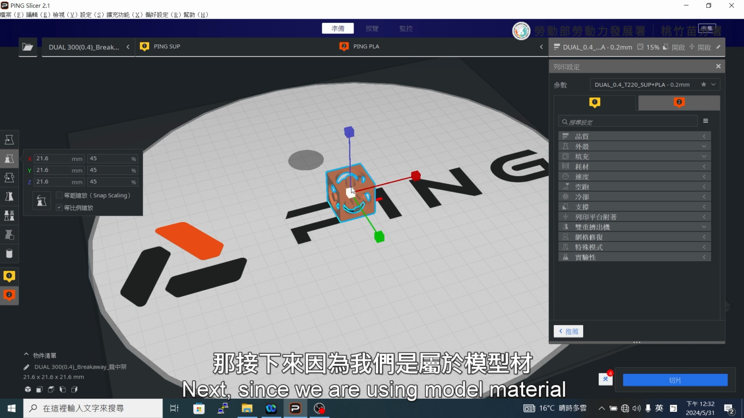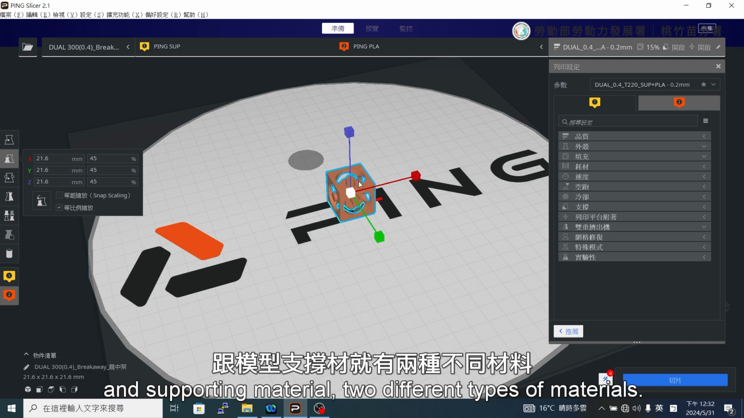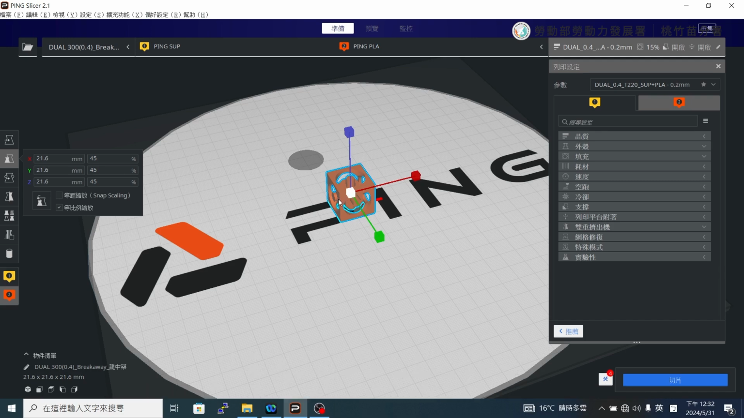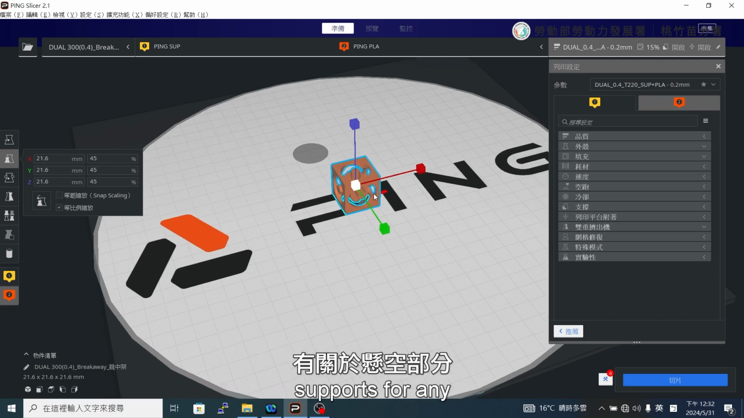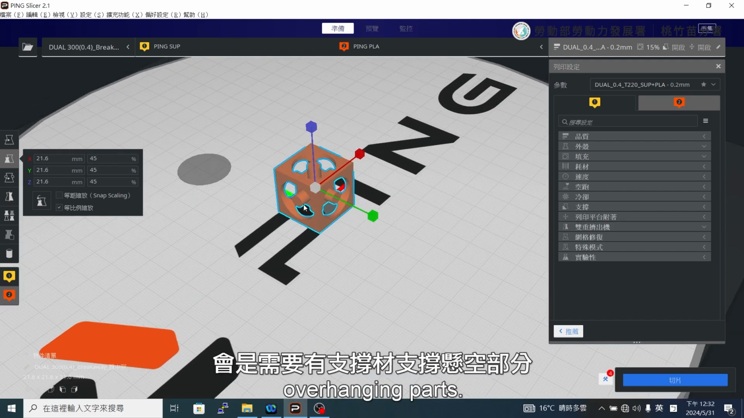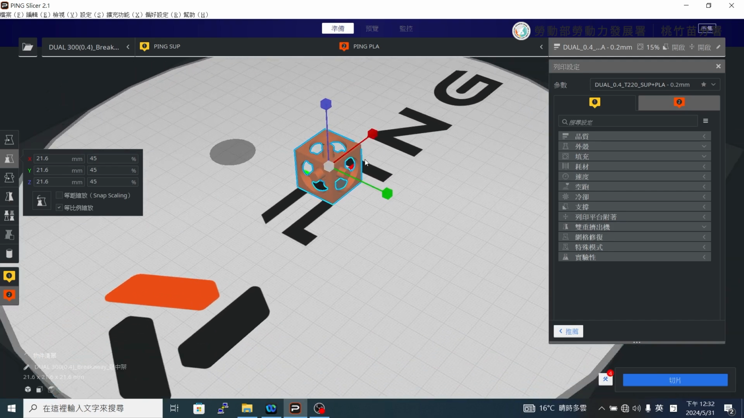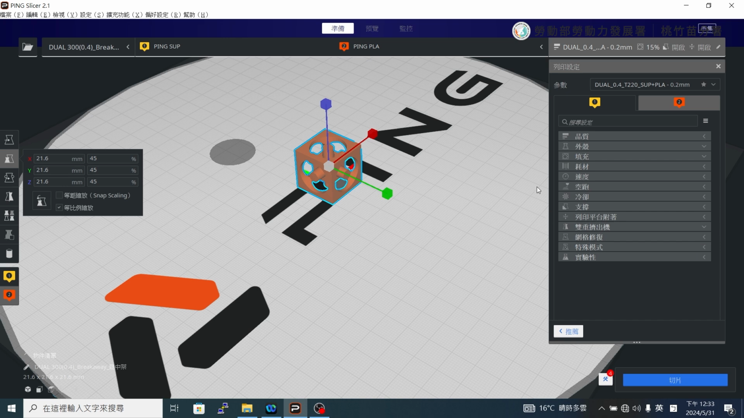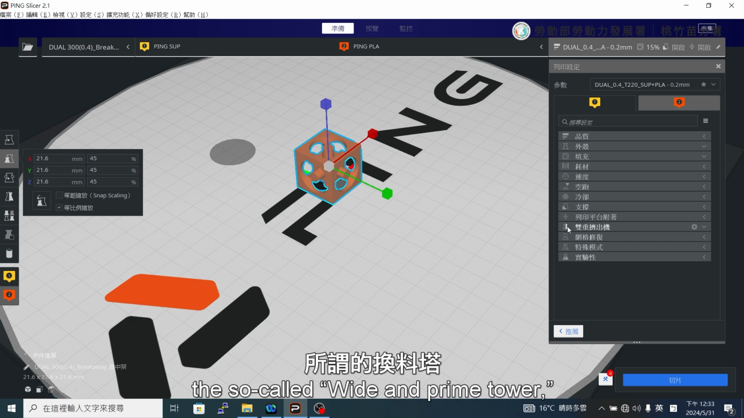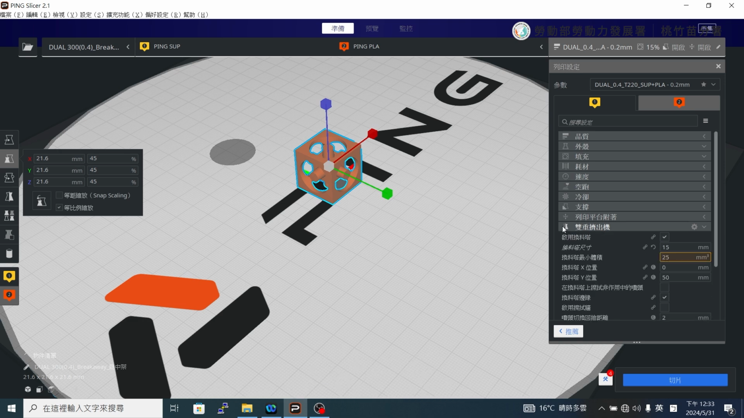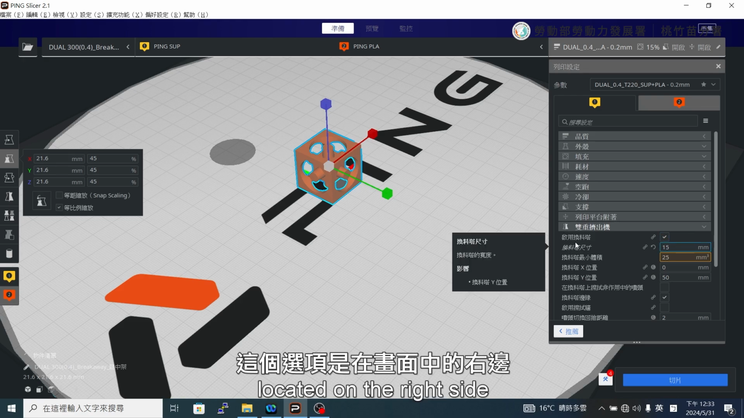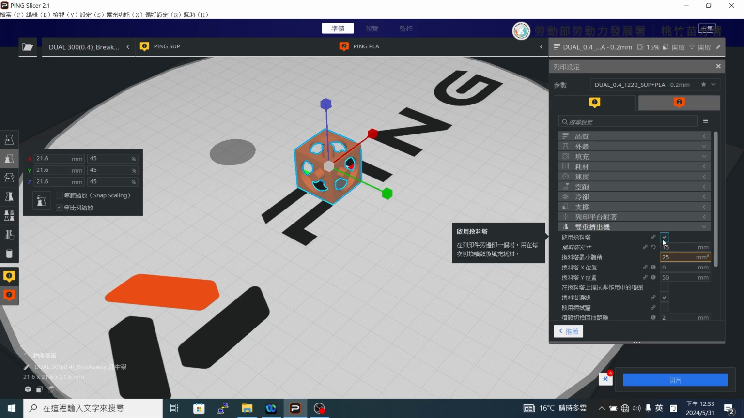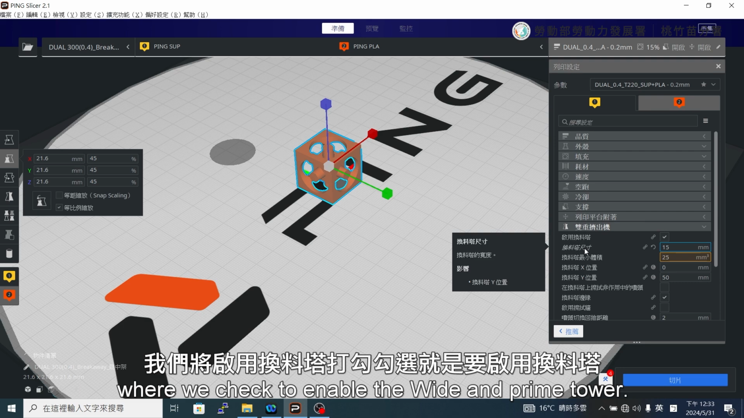Next, since we are using model material and supporting material, two different types of materials, the model will require supports for any overhanging parts. Thus, we are opening the option about the support parts, particularly the so-called wipe and prime tower, located on the right side. Clicking on this icon opens a parameter box where we check to enable the wipe and prime tower.